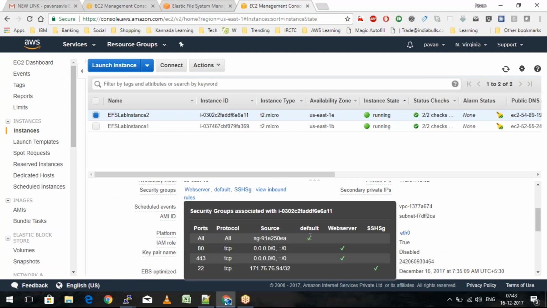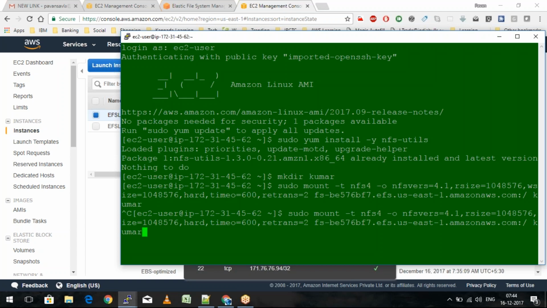If you remember, in the default security group, we have all ports, all protocols enabled, but it is opened up only for this same security group itself, right? So I want to ensure that both EC2 instances can talk to each other with the help of the EFS file system. So now if I go back and run this command again, there we go. It is now mounted.